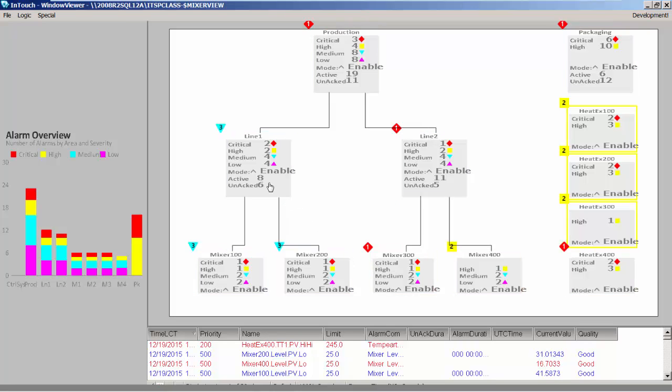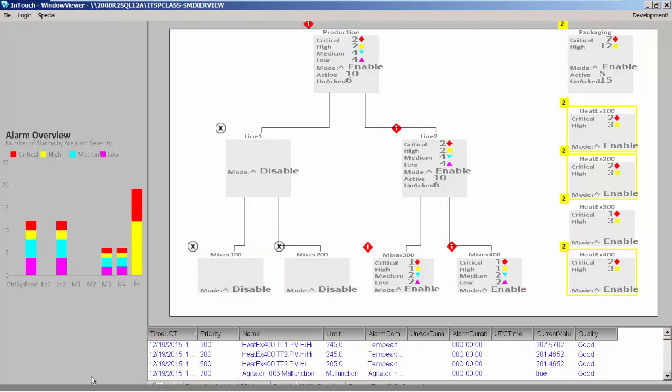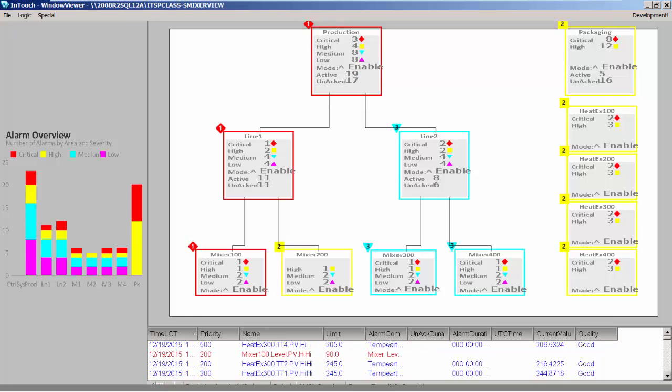If you remember the ability to enable or disable alarms at this level, if I disable some alarms, you see that chart is going to reflect that, right? It's going to show, hey, line number 1 has no alarms because they're disabled. And actually mixer number 1 and mixer 100 and mixer 200 don't have any alarms because they're disabled. So the chart's going to reflect that. It's a live view of the status of the alarms that you have out there. So if I re-enable those alarms, you're going to see that chart's going to reflect that.